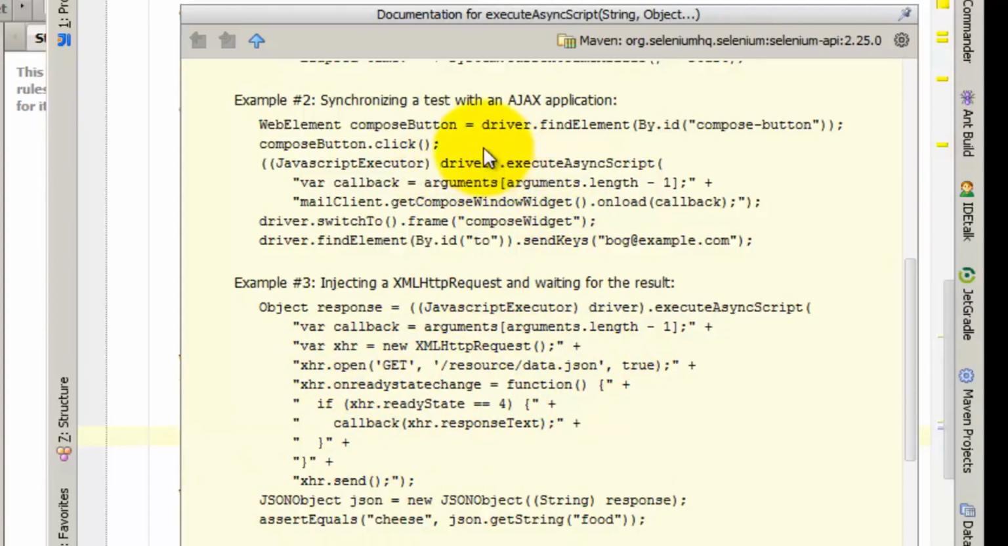Now this example here, what this basically does is this says we're going to press a compose button. Great. It clicks it. Great. Now clicking this button will obviously cause this compose window widget to open. Now fortunately for the people who are testing this application, this is triggering an onload event, which is great because they can hook into that and say when this widget loads, call the WebDriver callback functionality. That's how this piece of async works.